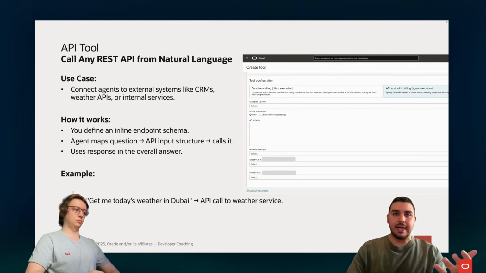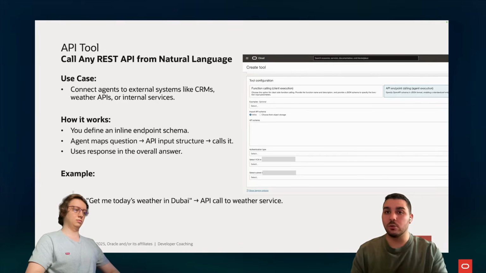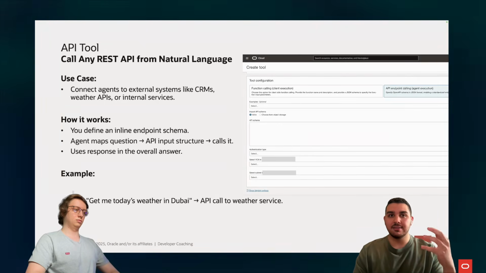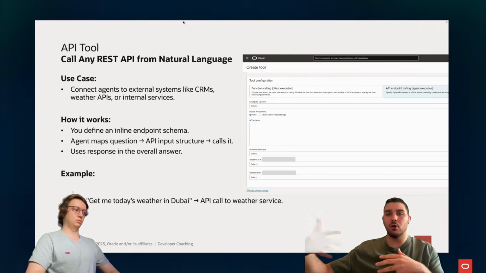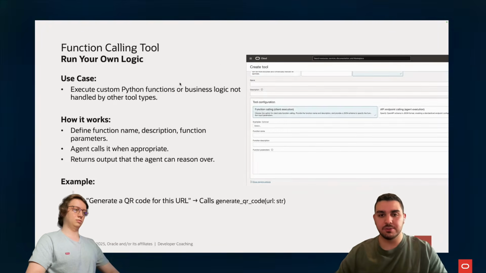And of course, that can be, for example, if I want to check what the weather is, I can say, get me today's weather in Dubai, and the agent automatically understands that this request should be mapped to an API, and then an API call to the weather service is made, and your response is generated.